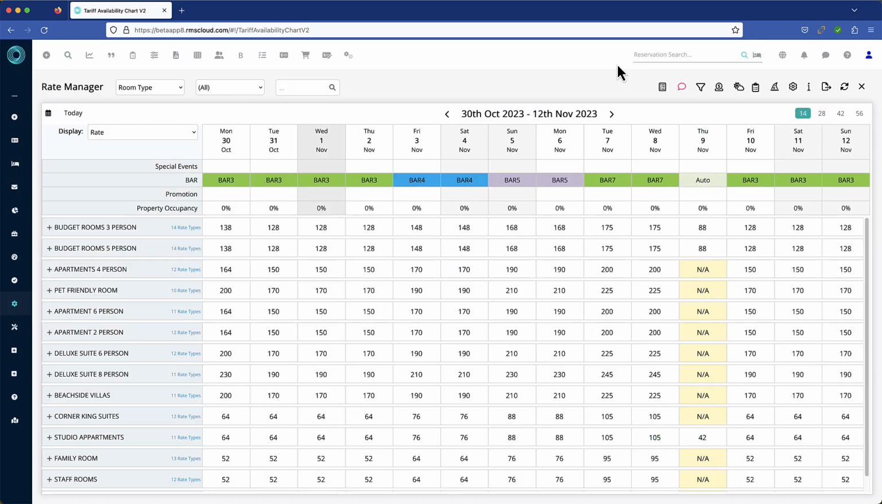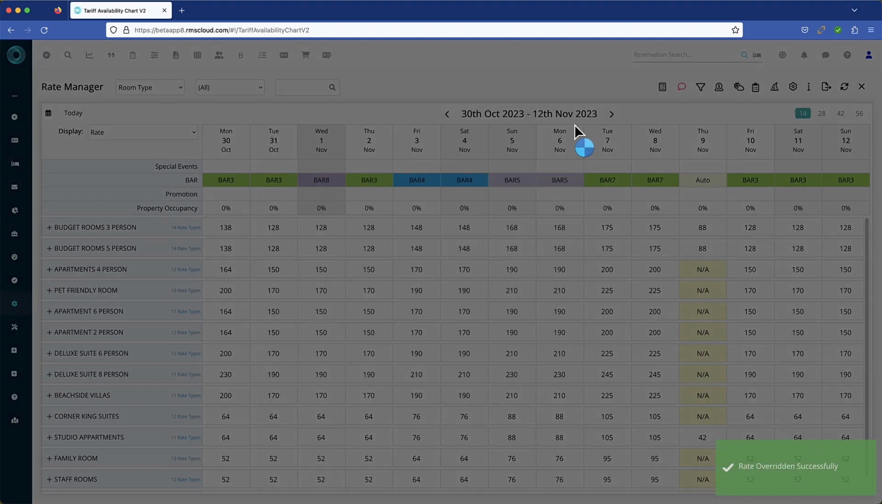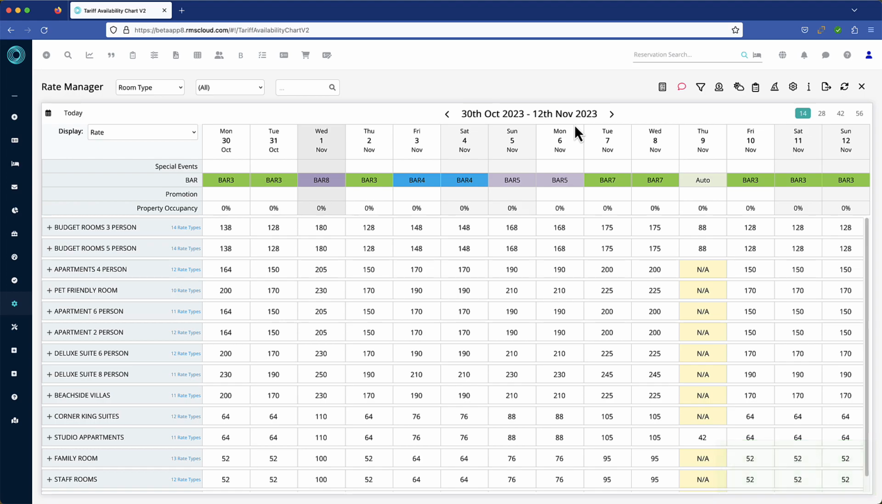So back in the rate manager, you can see that I've set bars for different days moving forward. And whatever bar rate I choose for those days, that rate won't change. I've manually chosen those rates, and that won't change unless I manually come in here. For example, on Wednesday the 1st of November, I could set bar and I could make it something else. I could make it bar 8, for example, and that will change the rate for that day. But none of these rates are being affected by dynamic pricing except this one here that I've called auto.